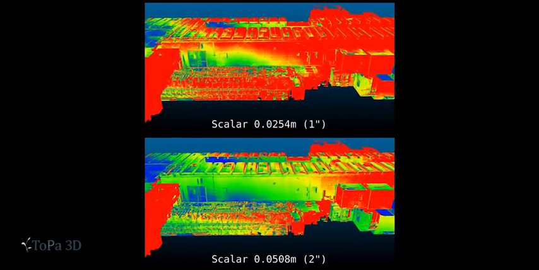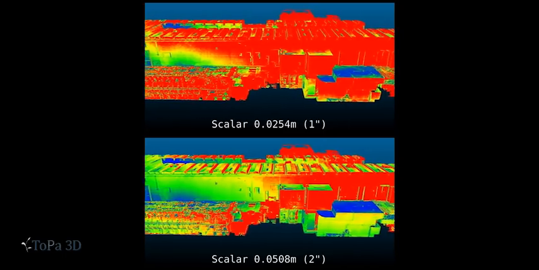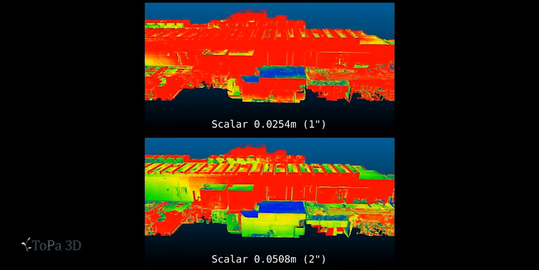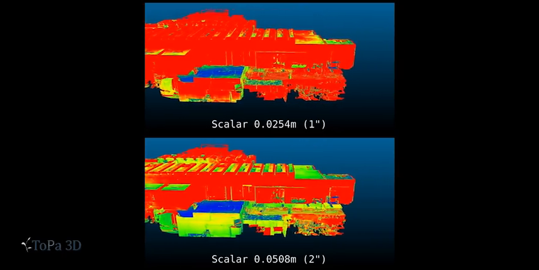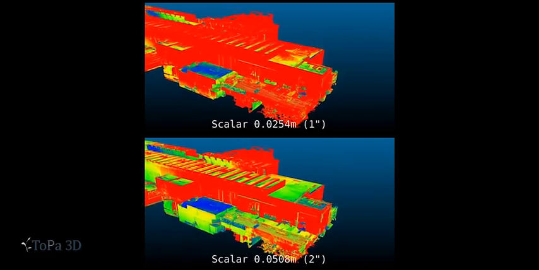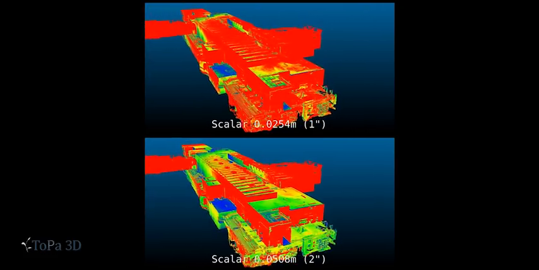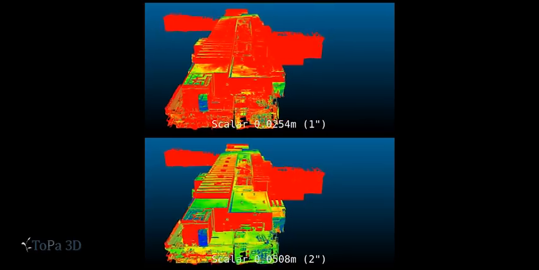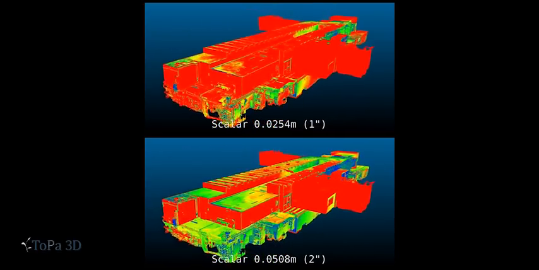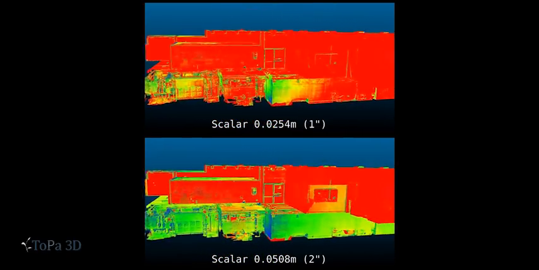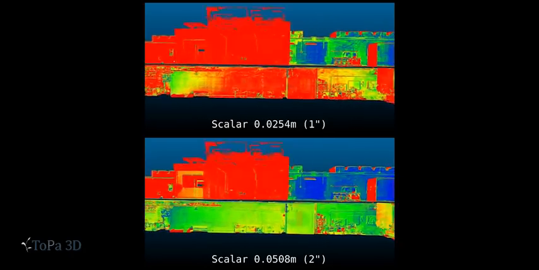This next animation shows the scalar view in 1 inch and 2 inches, top to bottom, respectively. And now we're starting to see some blue show up. And that tells me that there's a good chance that the Matterport is actually comparing well with the FARO scans in a lot of areas. So it is making matches.